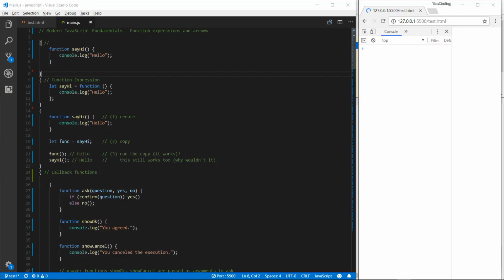Hello everybody, let's continue to learn modern JavaScript fundamentals. This session is about function expressions and arrows. So let's take a look at this example.